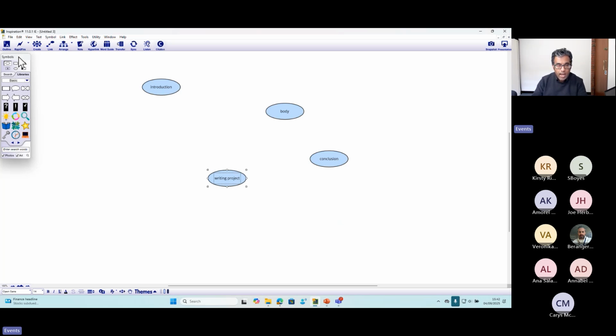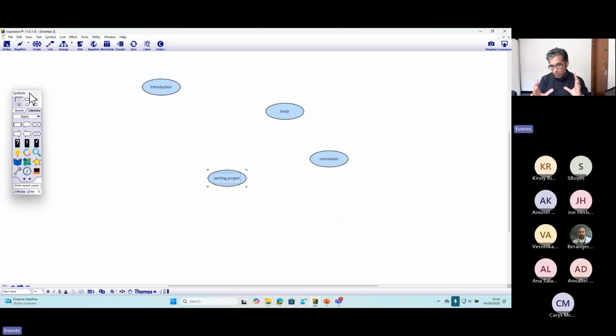Now, the tool has been designed to be quite simple to use. It does require little training to get started with it and be productive with it. Up here at the top are your tools to help you create your diagrams, to help you with ideation, and to help you with some of the accessibility features.